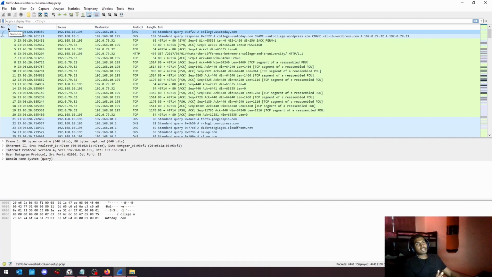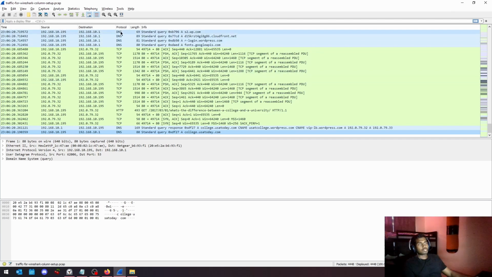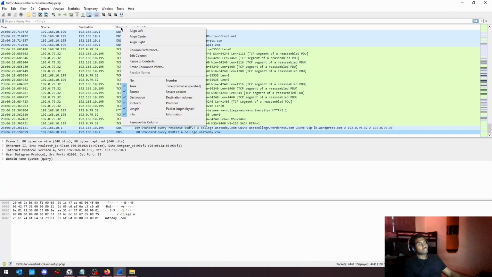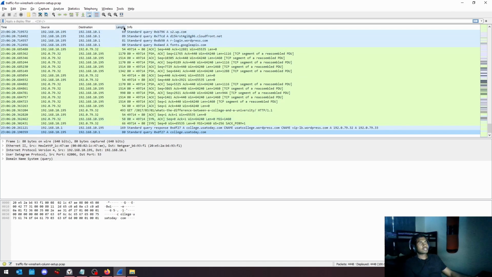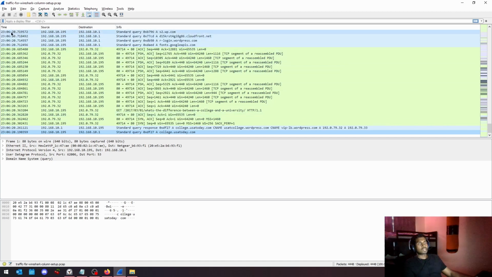So you can either hide them, right click on this and just untick number so the number goes away, or you can just remove them. Protocol, I usually don't use protocol, so remove that. And length, remove this. So now we have time, source, destination, and info.